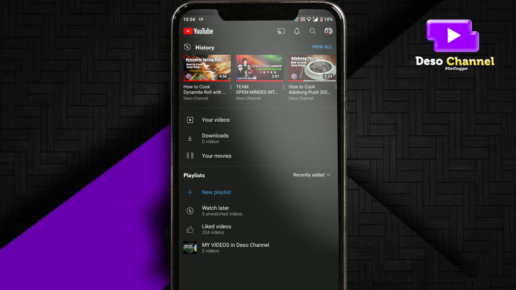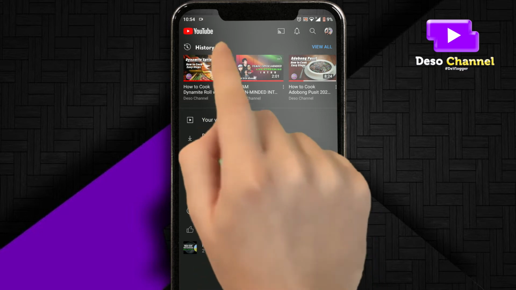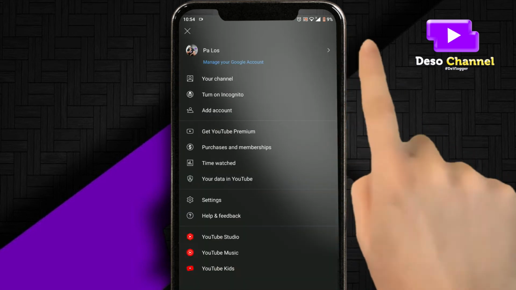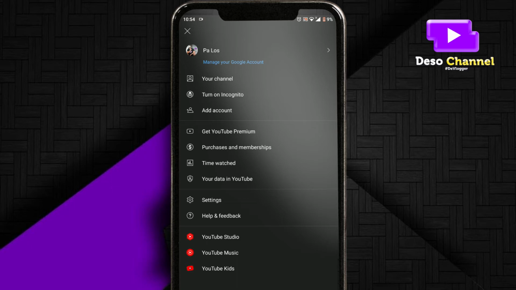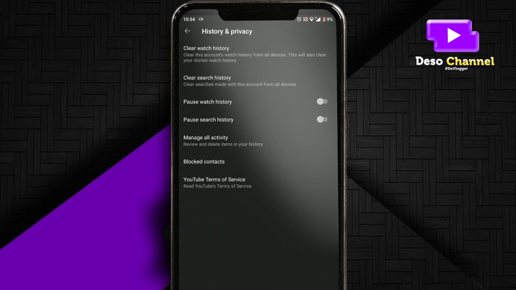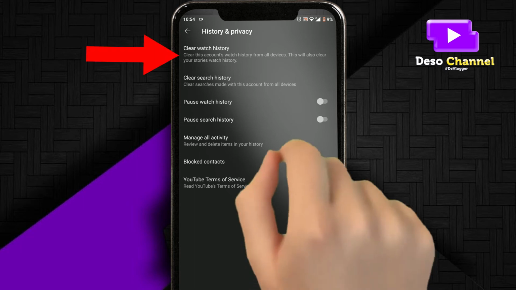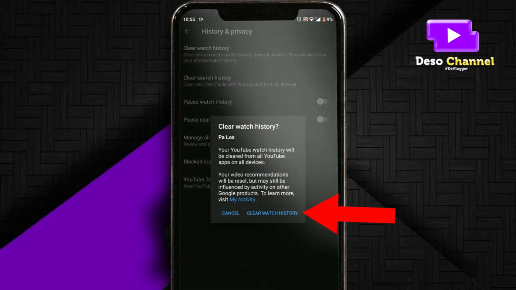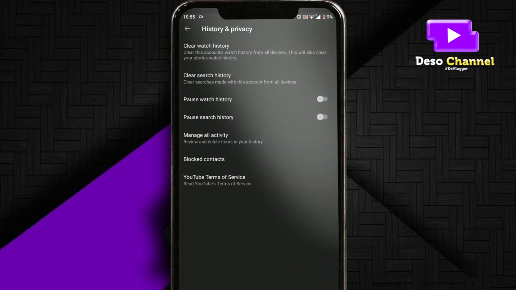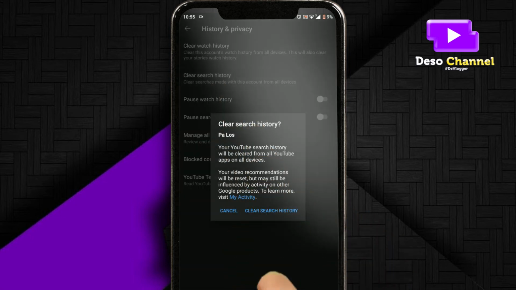How do we delete the watch and search history? Step 1. Touch the profile logo at the top right of the screen. Step 2. Press Settings. Step 3. Click on History and Privacy. Step 4. Select Clear Watched History. Then click the Clear Watch History again. Watch history cleared. Next is the same with Clear Search History. Then click Clear Search History.